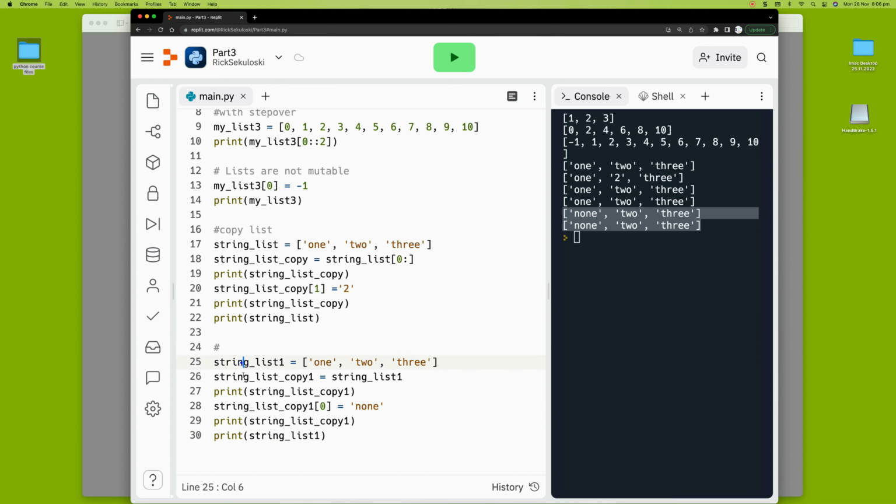Because both of these lists now point somewhere in the memory to the same values, to the same list items. And because the variable names are just a reference to these values somewhere in the memory, changing one thing will affect the other one. And that's why this is not recommended. Or you just say, don't copy lists like this using the assignment operator.